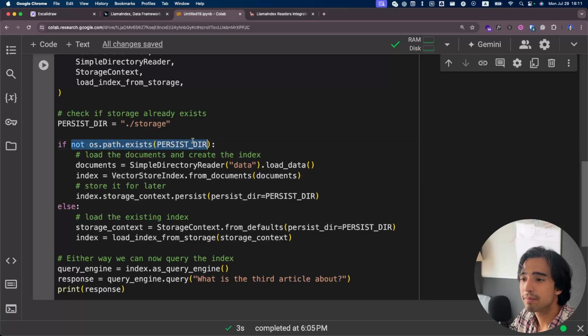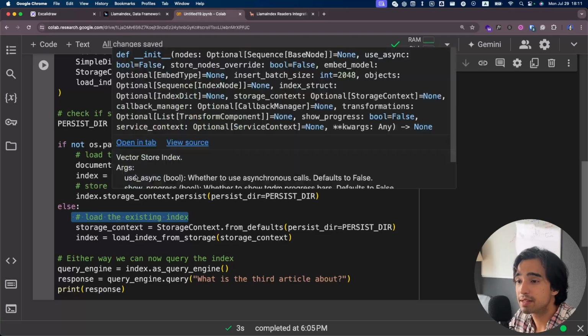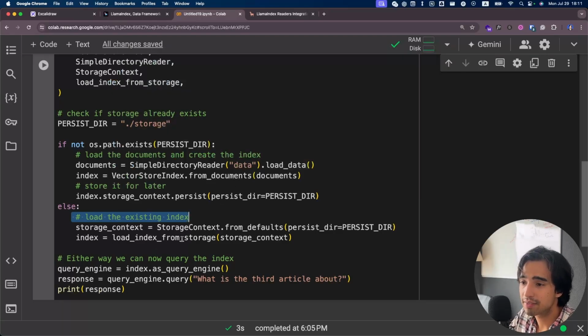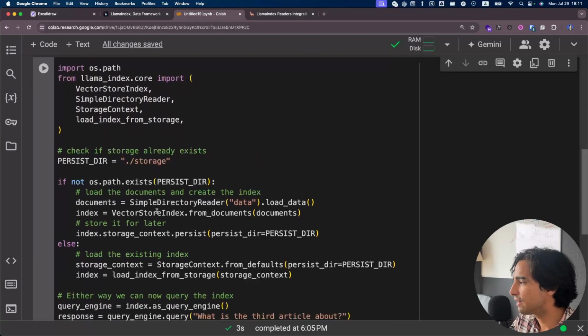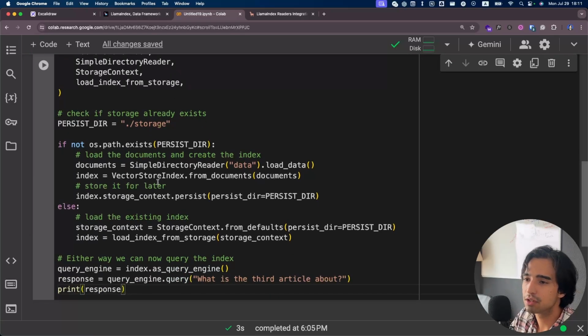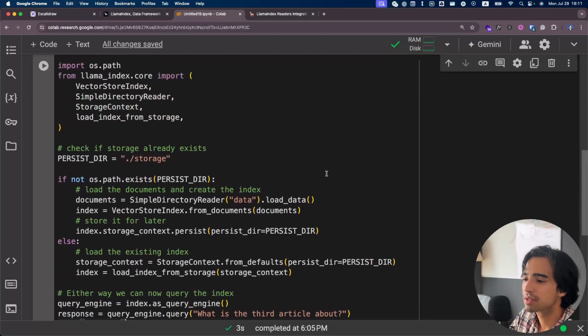And then if the path already exists, which means that this one right here, the else statement, is going to be triggered. If the path already exists, it means that we have already ingested the documents and they have already been stored in our local storage. So what we do is essentially we just index them from storage. So we say storage context from defaults, we pass in the persistent directory, then the index, and then either way we can now query the index just like we did before. Okay, so that's a very, very quick explanation of what's actually going on and how to store this.